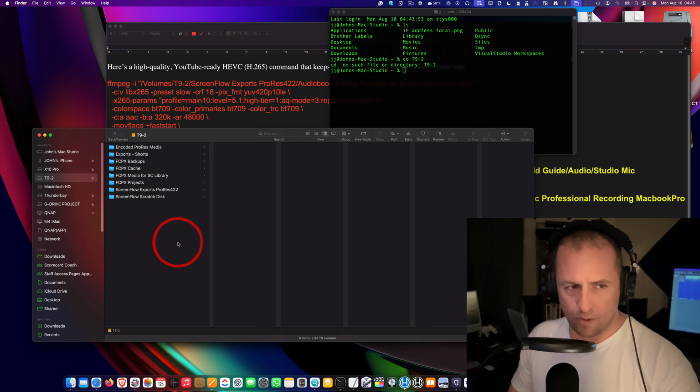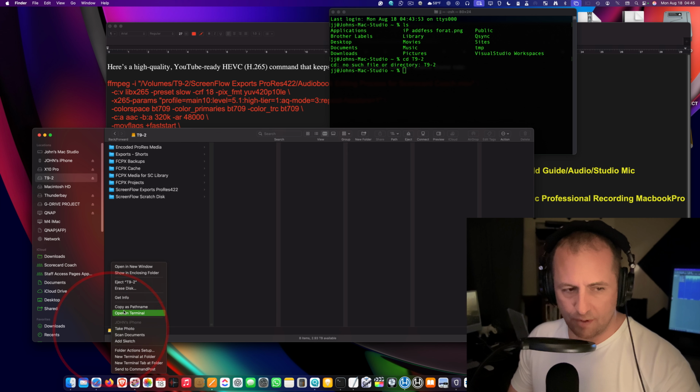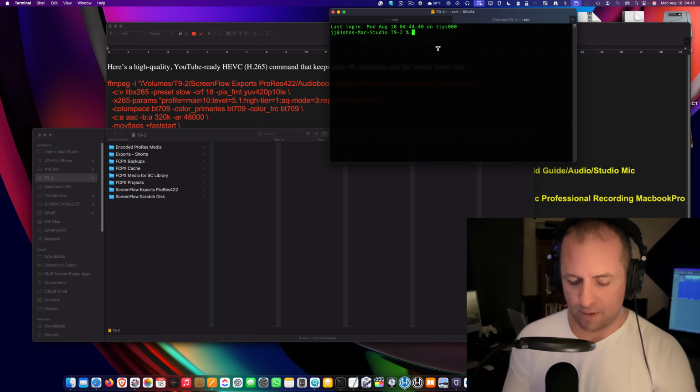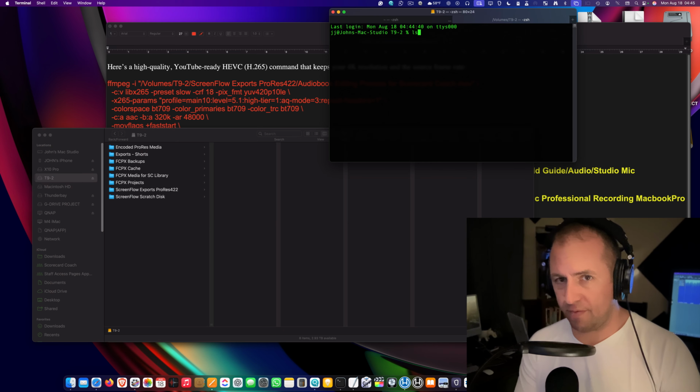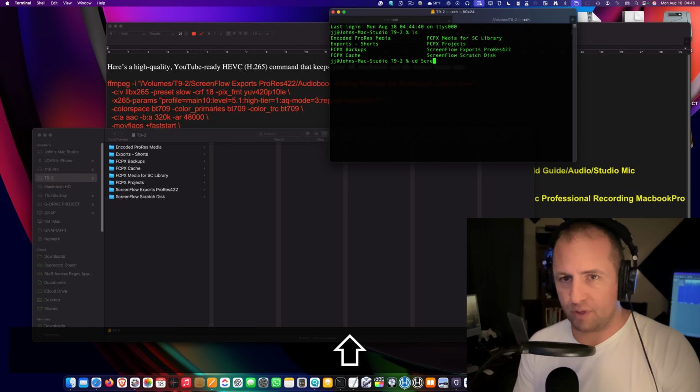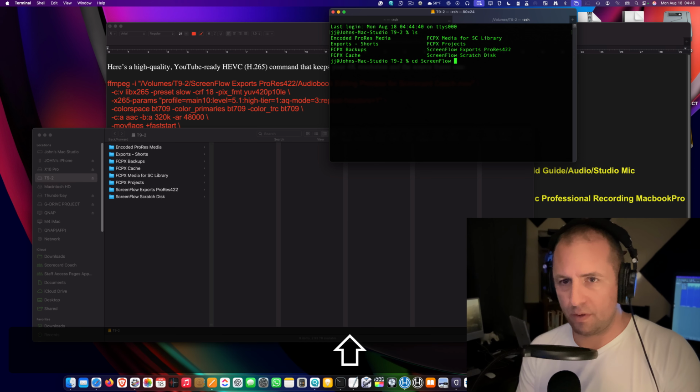Okay, all you have to do is select the drive and then you can right click and do a new terminal window, open in terminal. Boom, we're already there. Now if you hit list, LS, you can see, okay, there it is. We want the CD ScreenFlow exports ProRes 422.